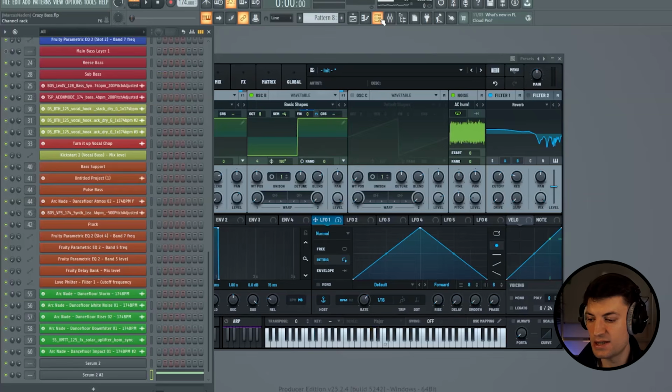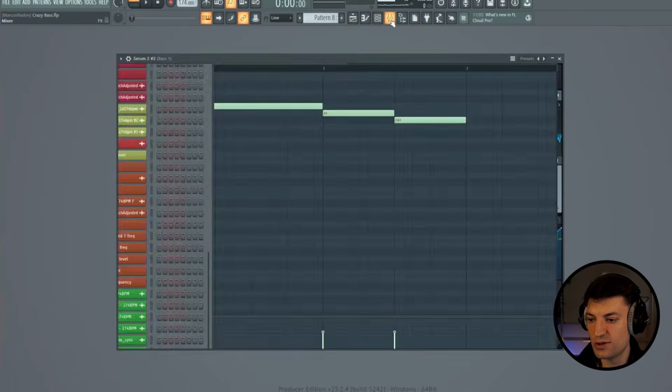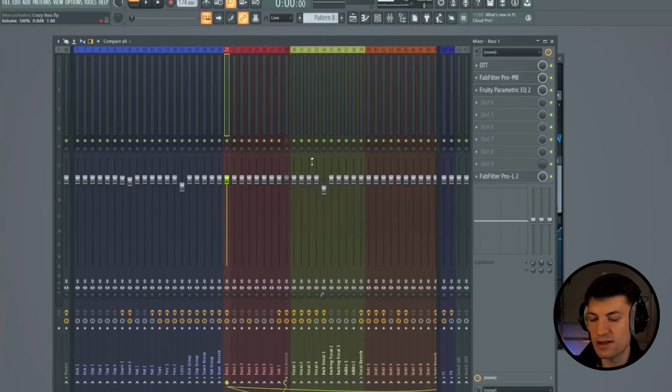But now we need to add some more post-processing that we can't add in Serum 2. So let's add this to channel 21, which is where I always put my first bass on the project template. Link down below if you want to grab this project template. It's super helpful for organizing your projects.